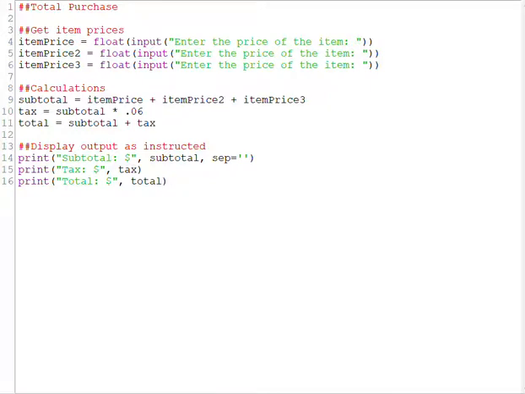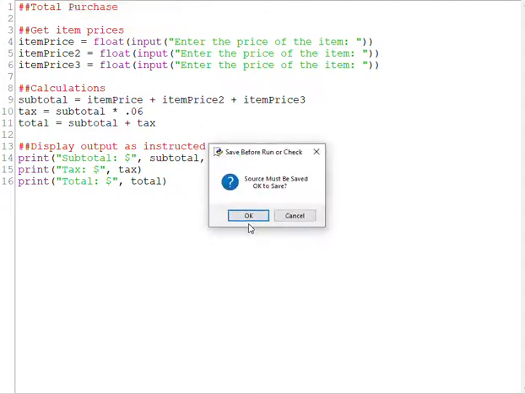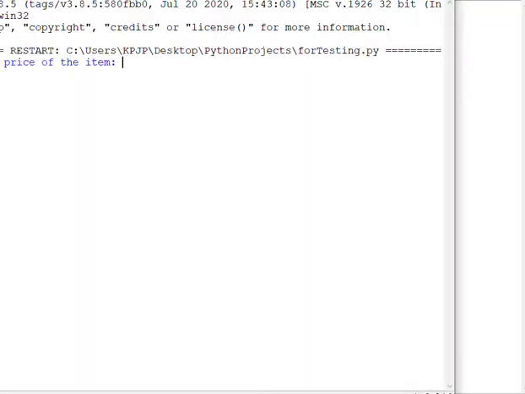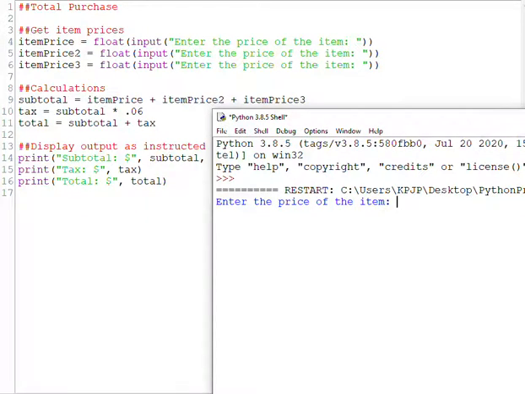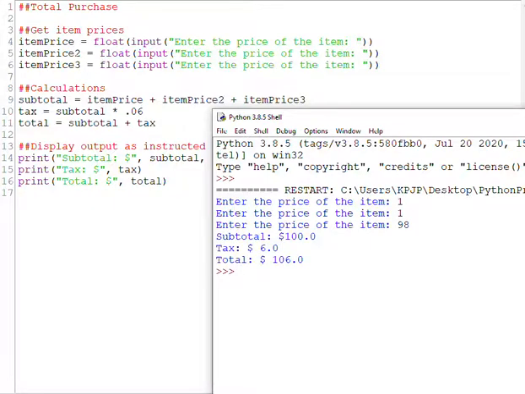Let's go ahead and run this. So run module, press OK. And on the lower right, notice the output is blue, so we're in the shell now. Enter the price of the item. I'm just going to do 1 for each one. Okay. And then this last one I'm going to do 98. So my subtotal is 100. My tax is $6, and my total is 106.